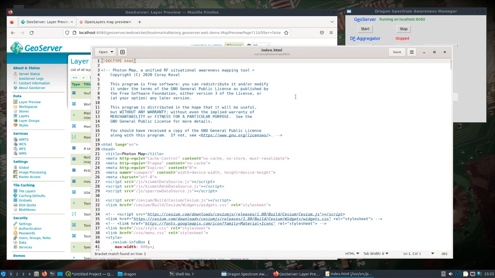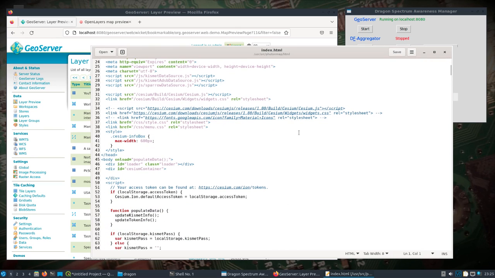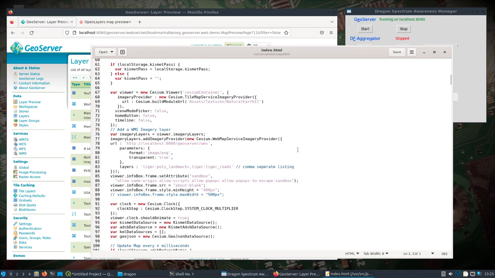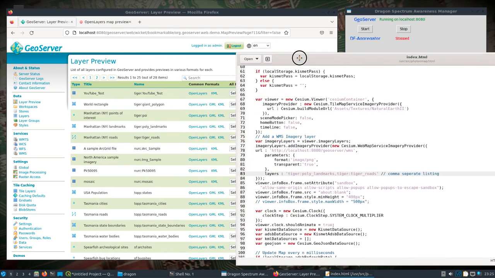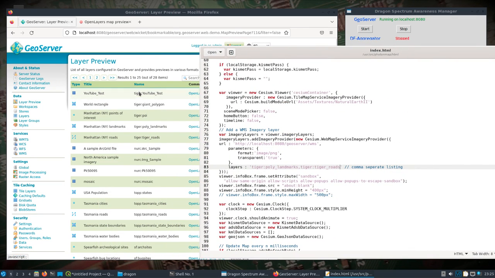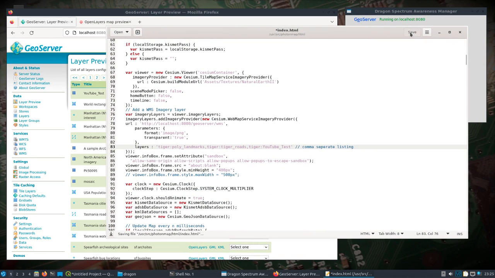It's going to come up in gedit, and you're going to go down and look for the area where it says add a WMS imagery layer. All I'm going to do, because I've got this defaulted in here now, there's the layer name. So let's put comma, Tiger, YouTube test. Should be it. We'll save that. Close it.